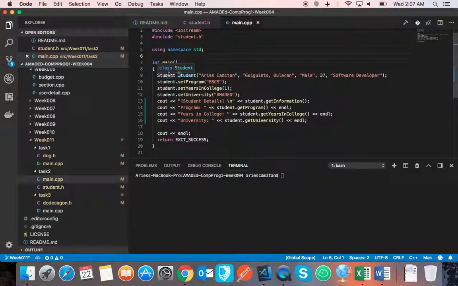For my main CPP file, I initialize my class student. Then I send that value to a student variable. So I just initialize my person class using these parameters that I set in the constructor of the student class. Then I set the values for the hidden fields, so I set program, set years in college, and also set university.